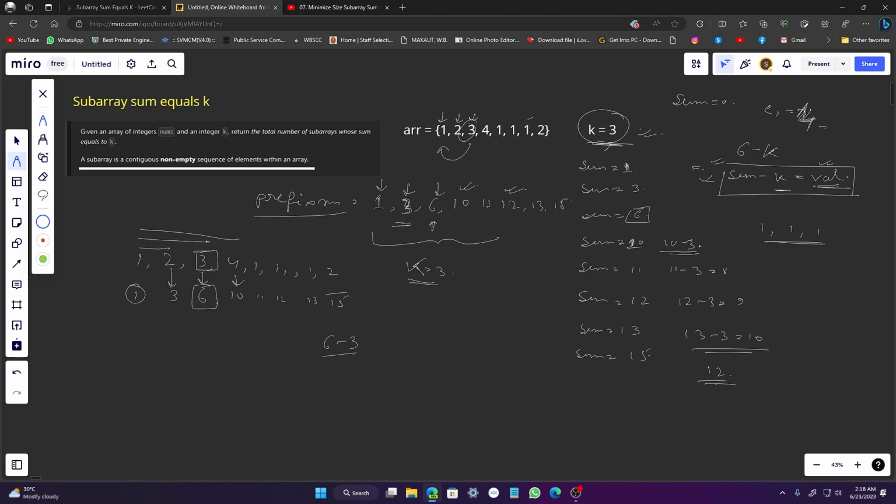We can see that for this element 15, 15 minus 3 is 12. 12 exists in the array, in this part. This is 12 and this is 15. So it means there are 2 elements that cause the sum to equal k. I hope you understand this approach.